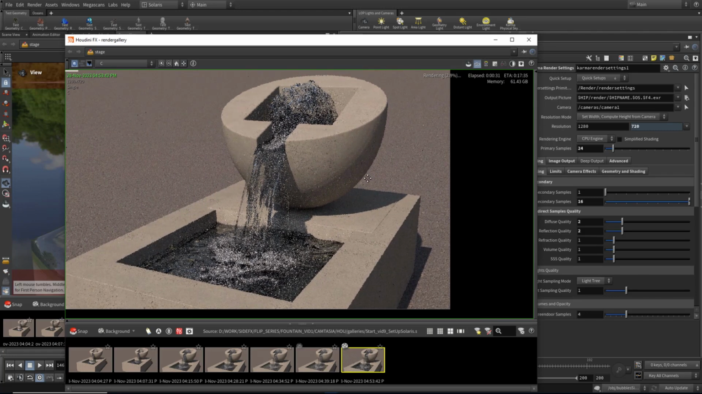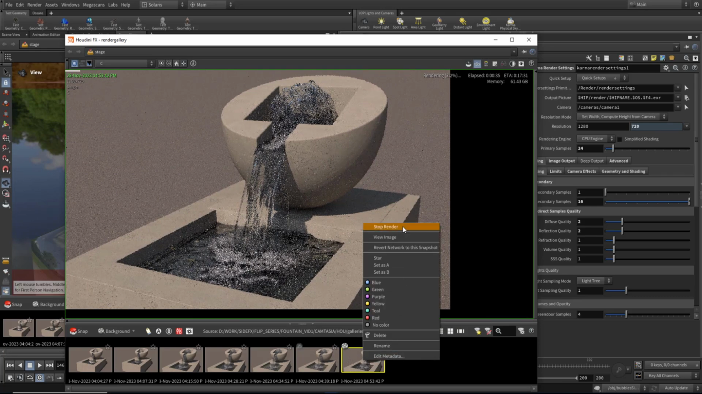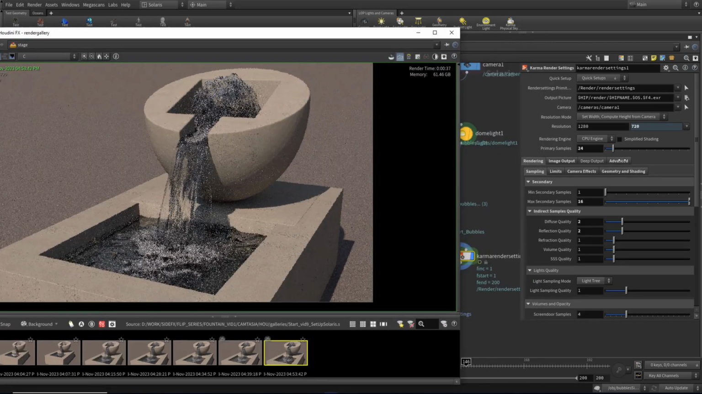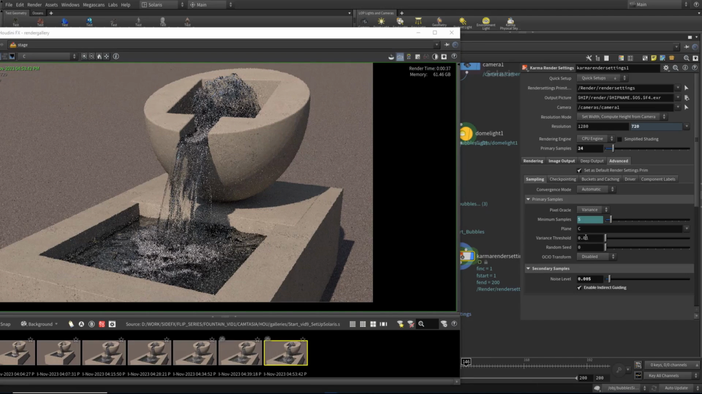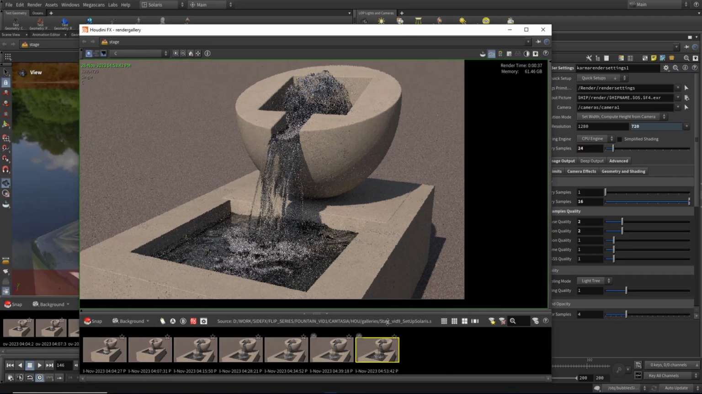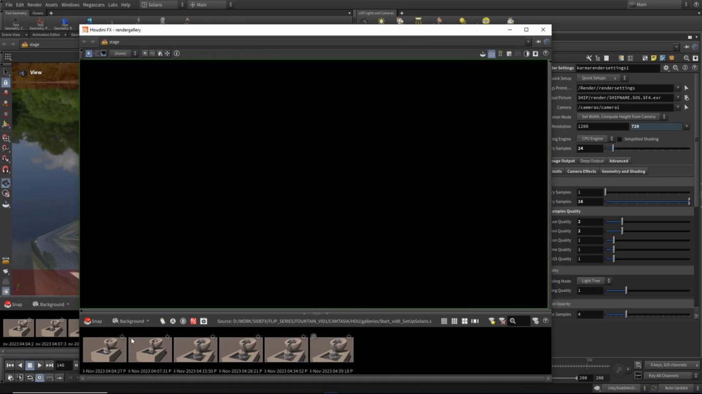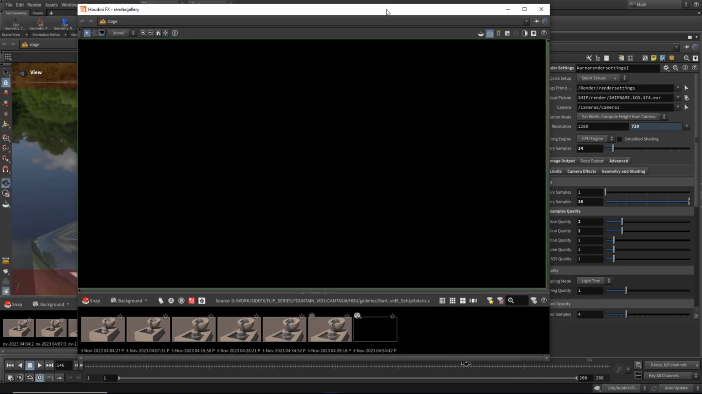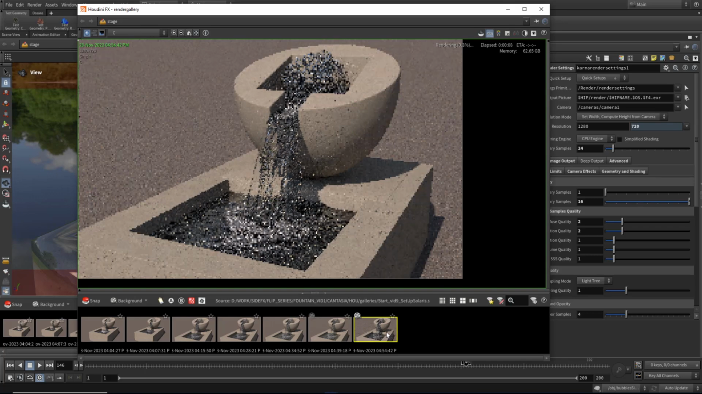So yeah, in fact, let me stop this render. Let me right click and do stop render. And then in the advanced sampling, let me bring this down as well to 0.05, 0.05 as well. So it's going to allow more of these primary samples to kick in. Let's try that. Let's get rid of this one, delete. Let's hit background again. Wait for that to kick in. There we go. And again, I'll pause the video until this one is completed.